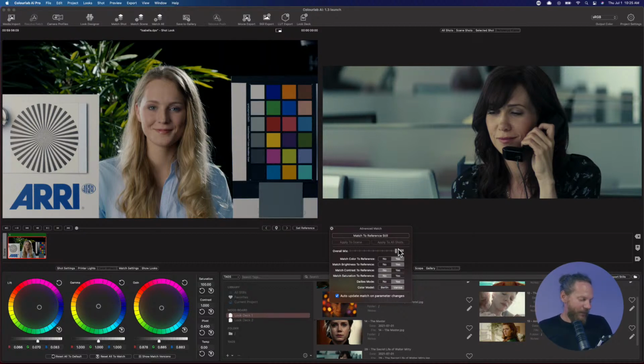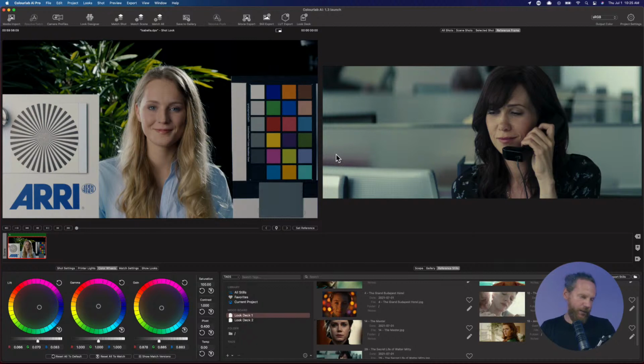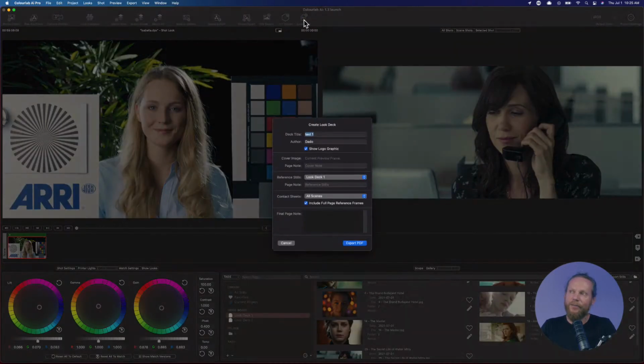Okay. Then I want to show you another thing. We have now improved the look deck, because cinematographers told us, okay, now I made a look, I'm happy with it, now I want to make a look deck, right? It used to be called PDF export. We just call it look deck now. And I'm going to say, okay, look deck 1, right? This is my name. All right.